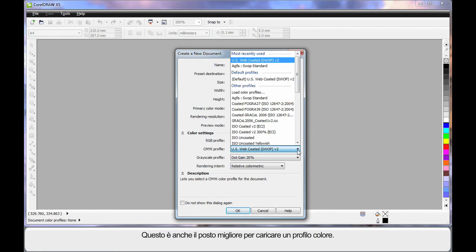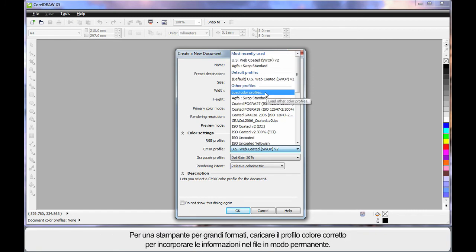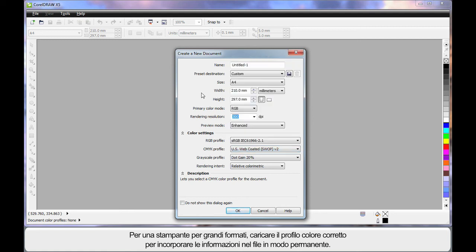But this is also a great place to load a color profile. For example, if you're working on a wide format printer and you have a color profile for that printer, I recommend you load that. So as you create this document, that color profile information will be saved and embedded in this file for all time. And that will help you to basically get the end result right.